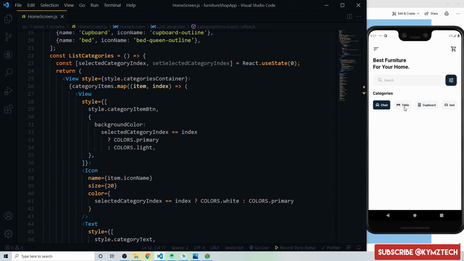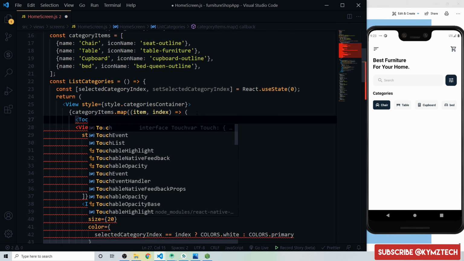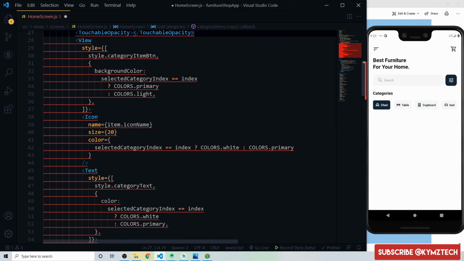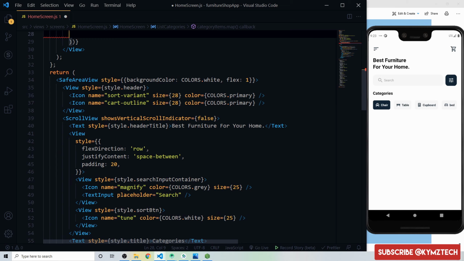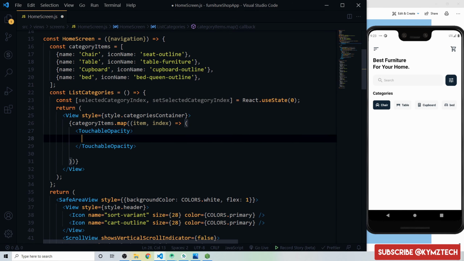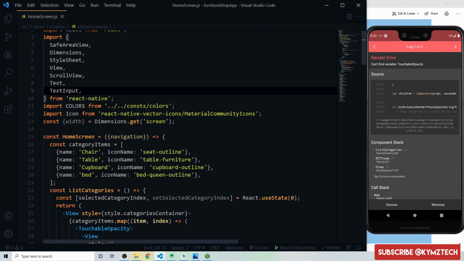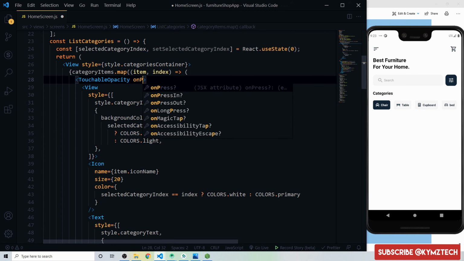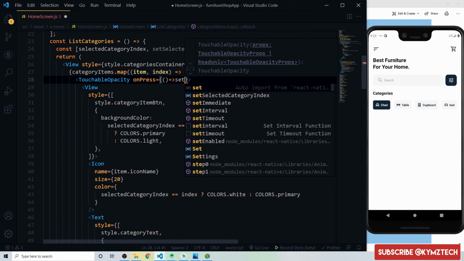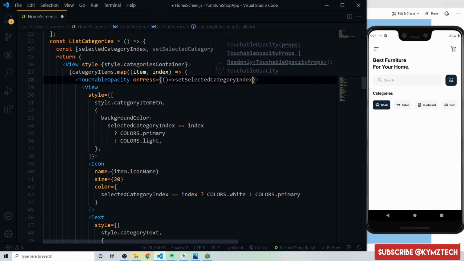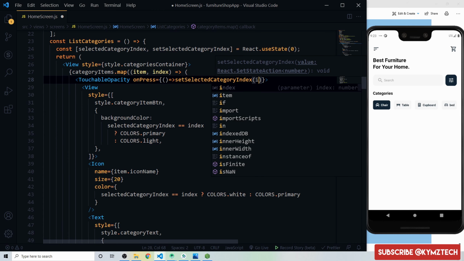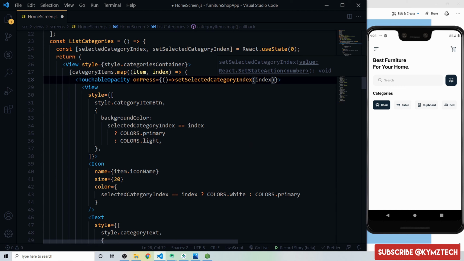So now I want to be able to click on each of these categories and select the category. So to do that, we are going to wrap this view with a TouchableOpacity component. Over here we'll bring in a TouchableOpacity component. Then I'm going to get the view, that is the item btn view. I'm going to put it inside the TouchableOpacity component. Let's make sure we import the component. Then over here, we're going to add the onPress prop. Then for the onPress prop, we want to call the setSelectedCategoryIndex. Then we'll pass in the index, which is going to select the category.